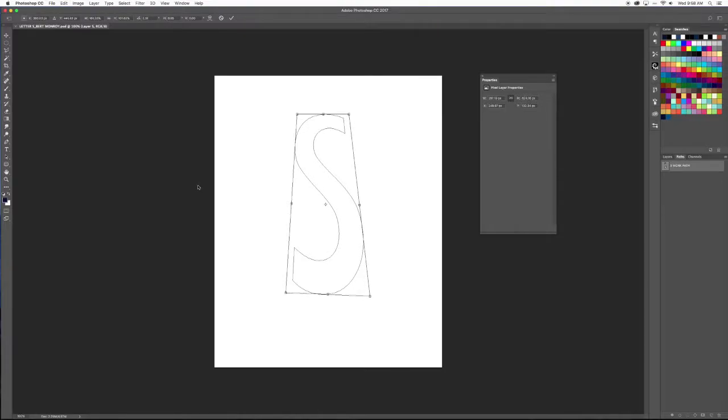I'm going to commit to this by hitting return, or if you want, you can also hit that check mark right there. But I'm just going to hit return. I need a couple more versions of this S, so I'm actually going to pick the path selection tool. That's this guy right here with the black arrow. And I'm going to click on this and activate the path.